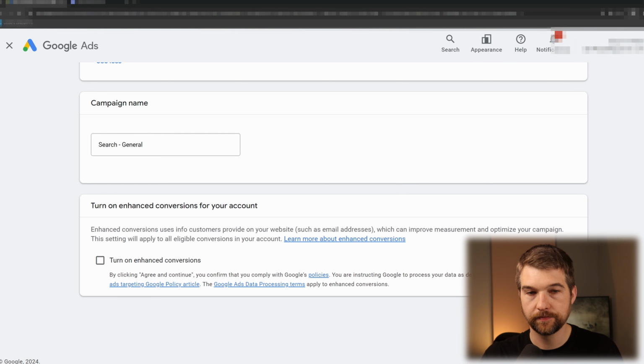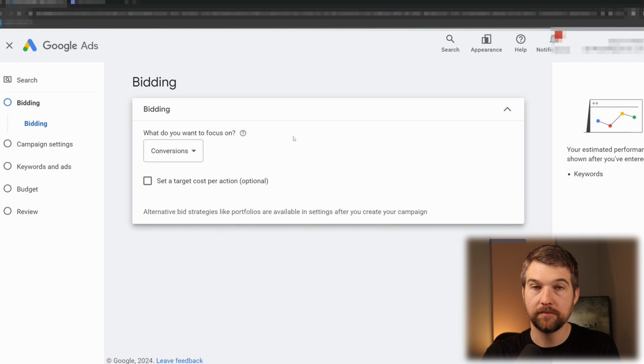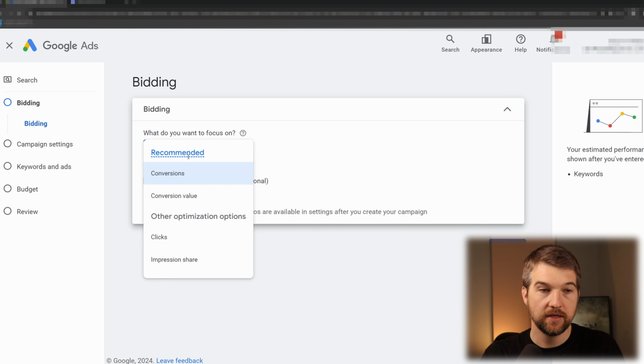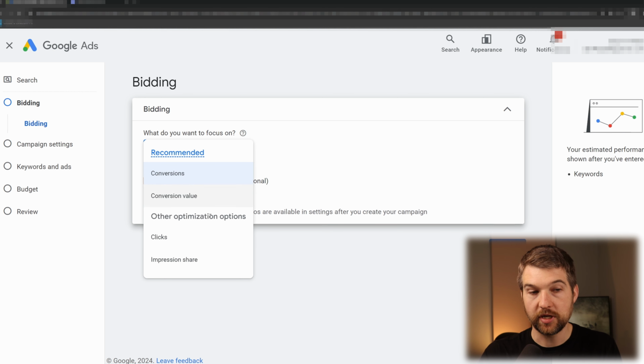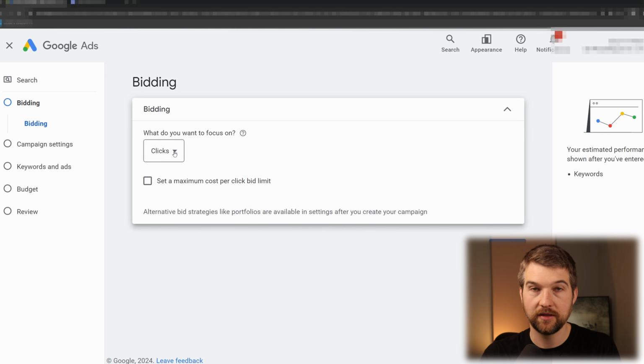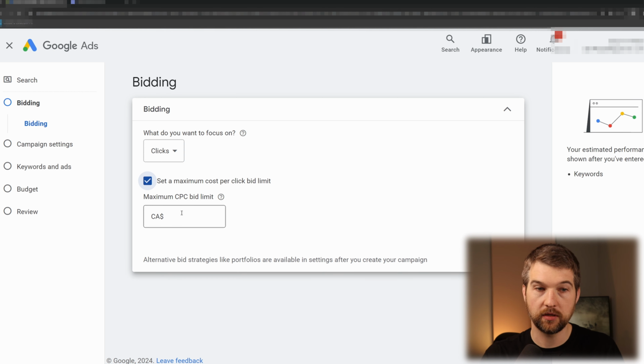Let's continue. Now here we get to select how we're going to let Google do the bidding for us. You can see there's no option for manual bidding, which is what I normally like to start out with. It's not even an option here because Google likes to push you to automated bidding. The majority of people are probably going to be fine with clicks. I would start out with clicks because you're going to get the most clicks possible for your business, and that's where I would start if I was starting a brand new campaign. I'll also show you how to get into manual bidding, but we'll have to create the campaign first. We can also set a maximum per click bid that we want.